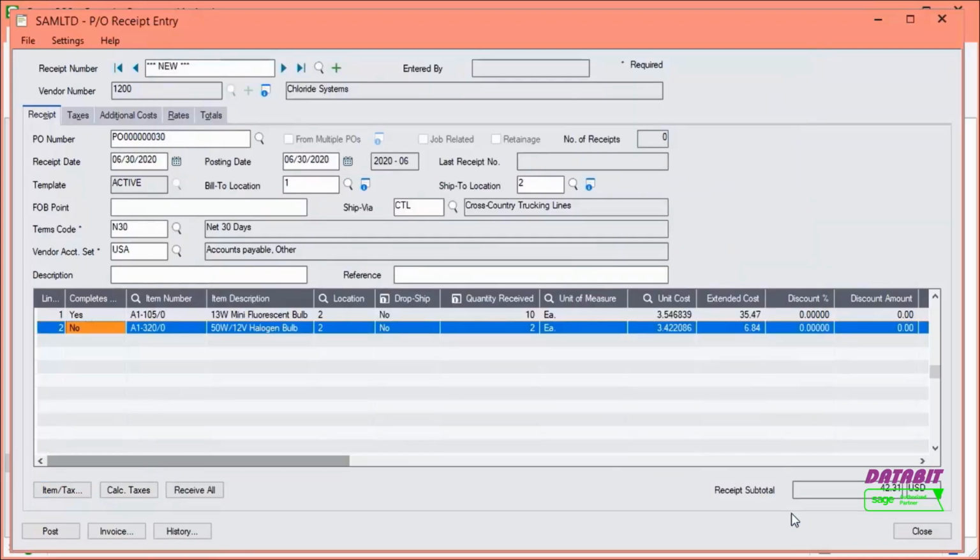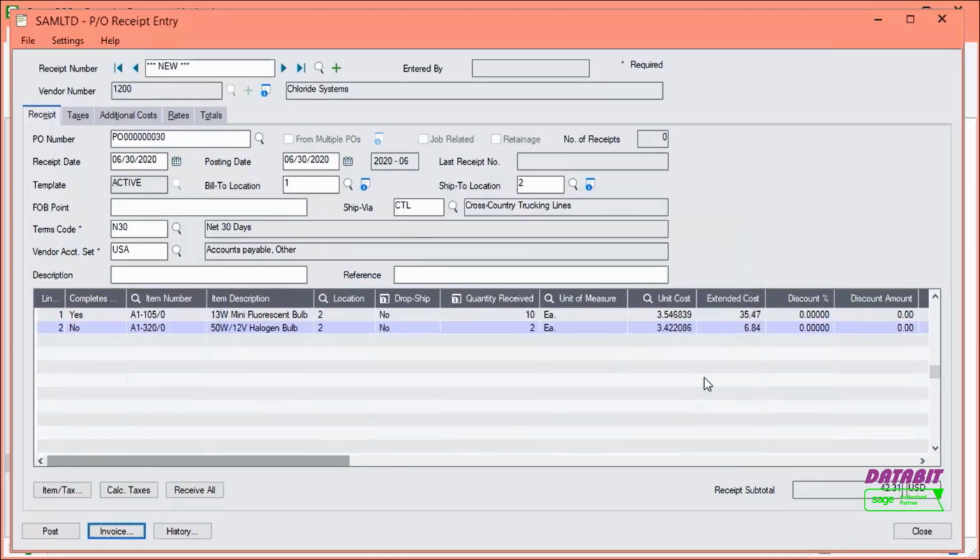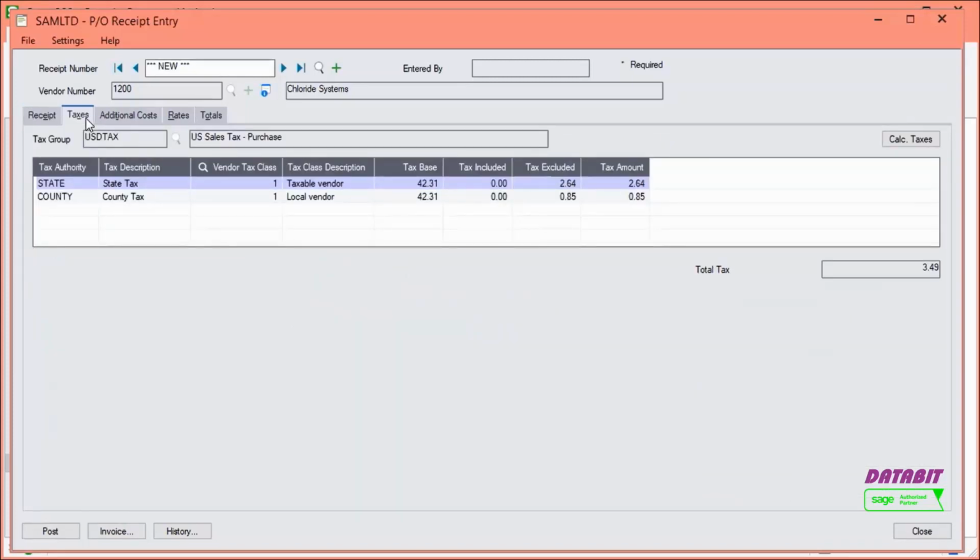Back in the Receipt Entry screen, if the invoice was received with the items, click Invoice to enter the vendor invoice number. Let's have a look at the Taxes tab. Here we can view and change, if necessary, vendor tax details.